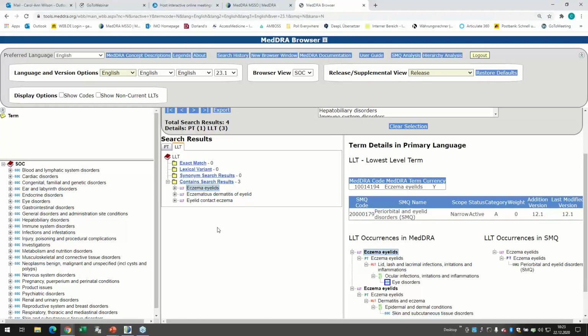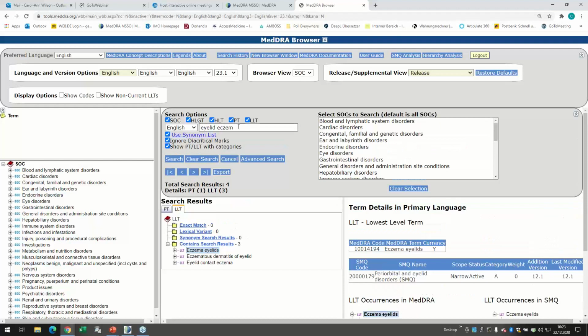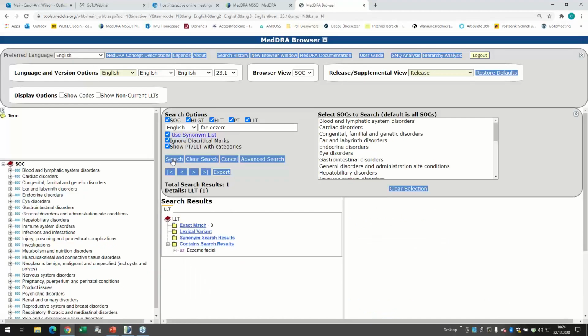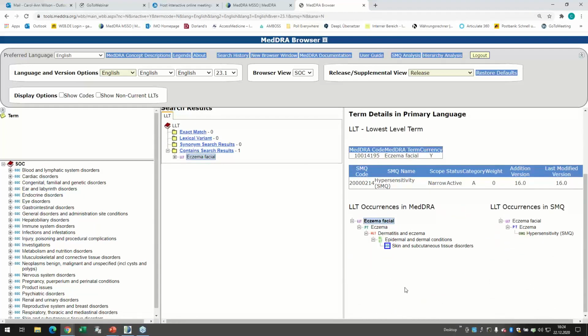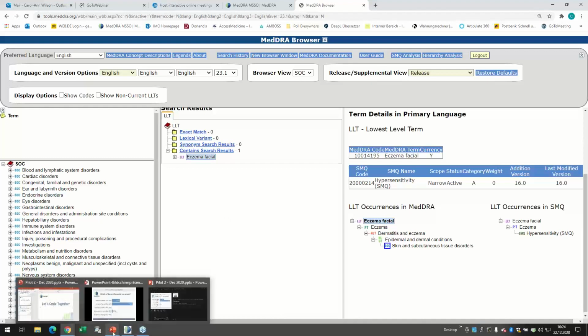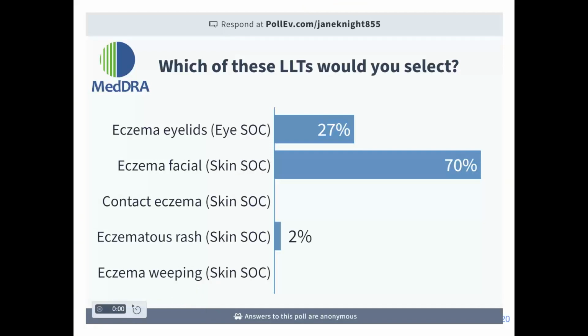So, if we now say we would like to take a more conservative, broader approach, we would go for something like face, for example, and search for it. This is how you would look for it. And here we have it, eczema facial. If you click on this term, you see the hierarchy again. And here you see, because there is no eyelid included, it's only grouped under skin and subcutaneous tissue disorders. So these are the options that you can choose from. And to be honest, both of them are correct. Let me switch back to my presentation.